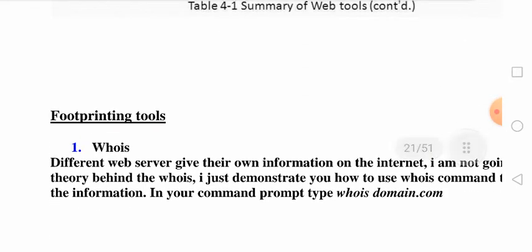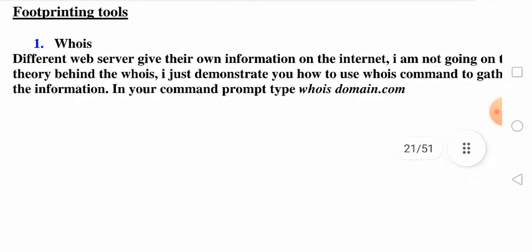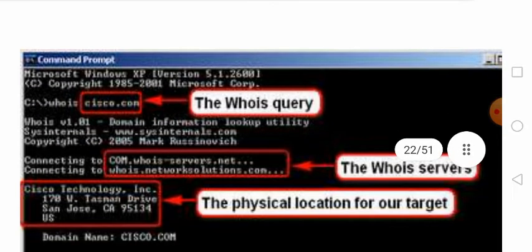Now we move on to some of the familiar tools available for the footprinting process. So we have already seen what is Whois. With Whois, different web servers give their own information on the internet. We know. I'm not going into the theory. I just demonstrated it, and now you can see the result of Whois. We had already seen it.